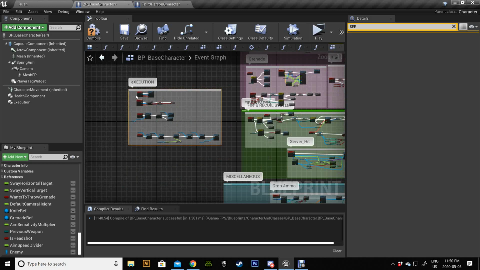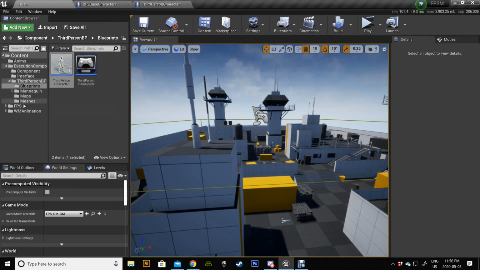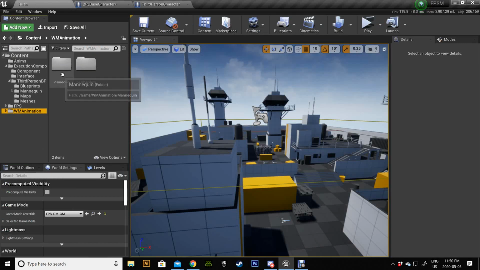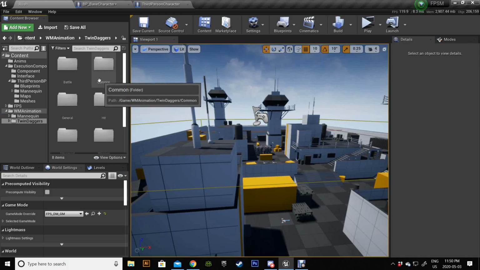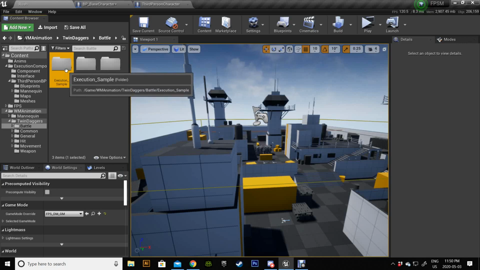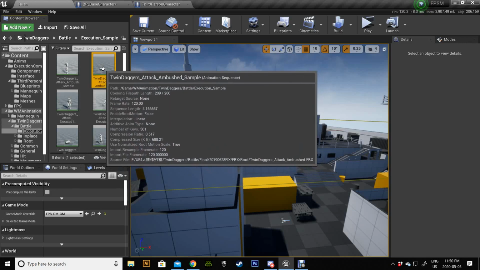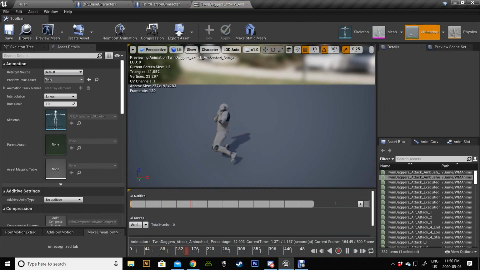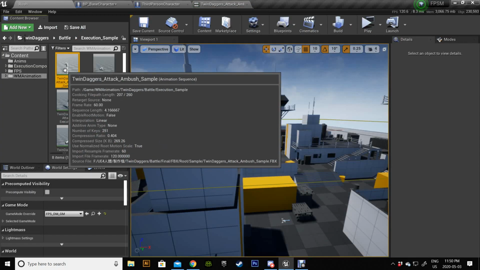Alright, so now we have to prep our animation. I have a set of twin daggers. They've got some cool execution with knife. I totally recommend it. So I'm gonna use execution from behind, where I slaughter him.